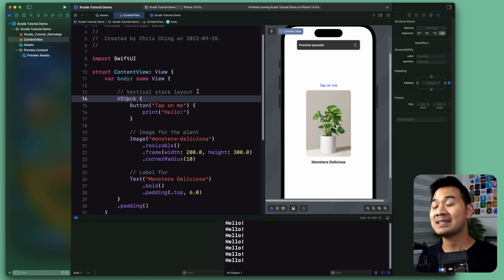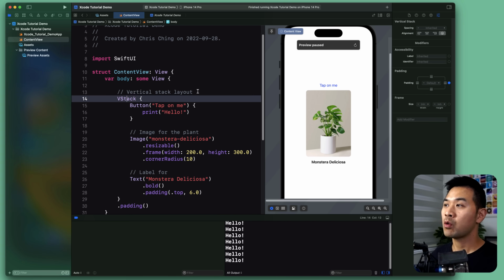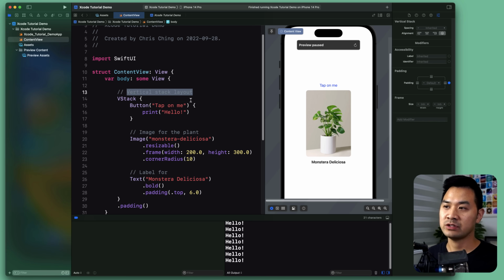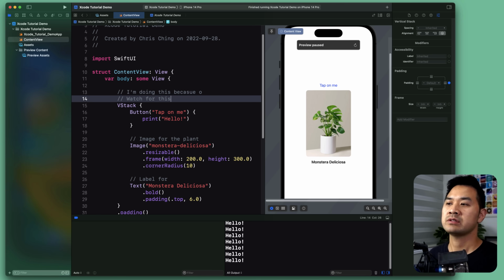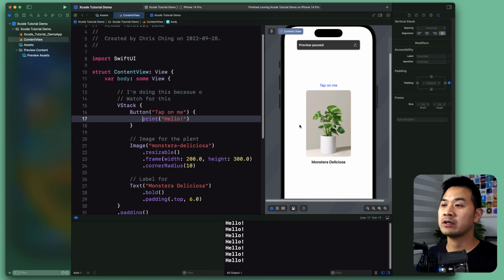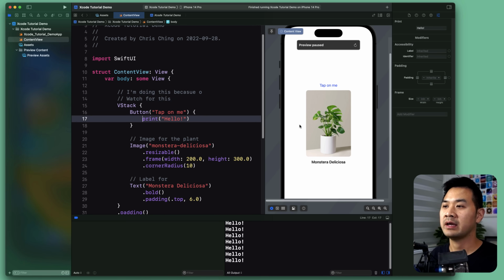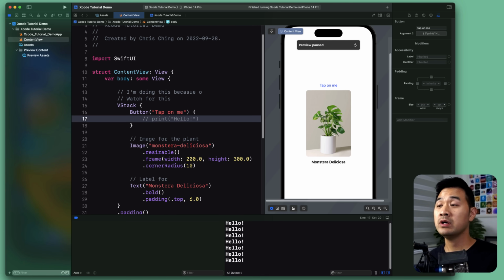The best use of comments is actually to describe your logic in your head. So if you have multiple people working on the same project, or you're going to pass off this project to someone else, it's very helpful to describe why you're doing the things you are. So it's literally like a note that says, I'm doing this because of this or whatever, and watch out for this. So when someone reads your code, they can read these comments and get the context for why you're doing what you're doing. The other cool thing you can do with comments is you can comment out lines of code. For example, you want to test something. You don't want to print hello, just put 2 forward slashes in front of it.